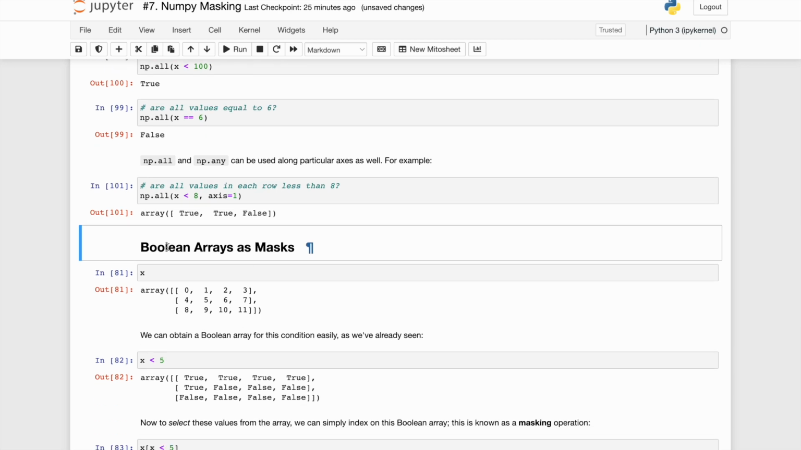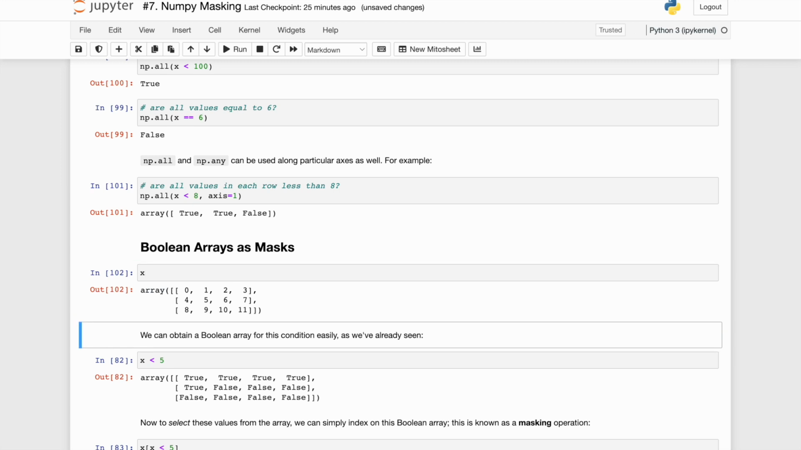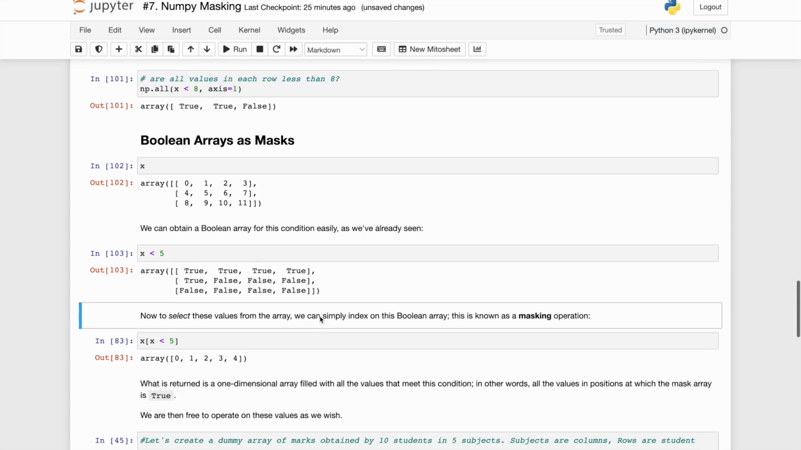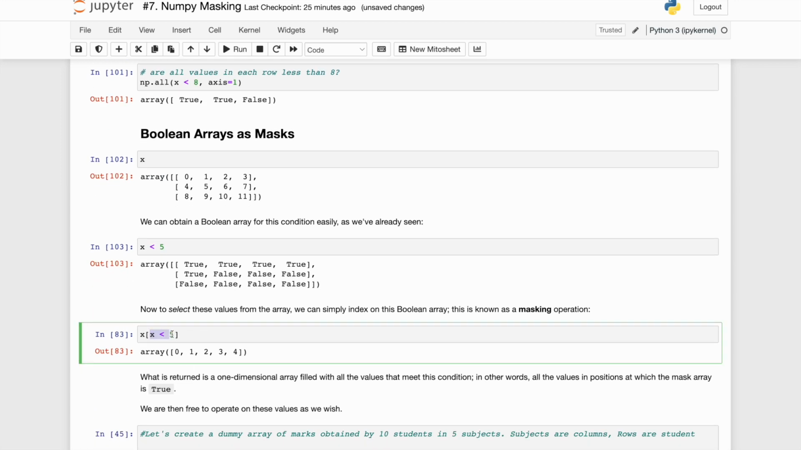Boolean array as masks. Now, what is a Boolean array as mask? How can we do the masking? Masking is hiding, suppressing. So how can we do that? x less than 5 is a Boolean array. No problem with that. When we supply this inside of the array, this is my Boolean array, and this is my actual array. If I supply it inside this, what will I get? I will get all the values.